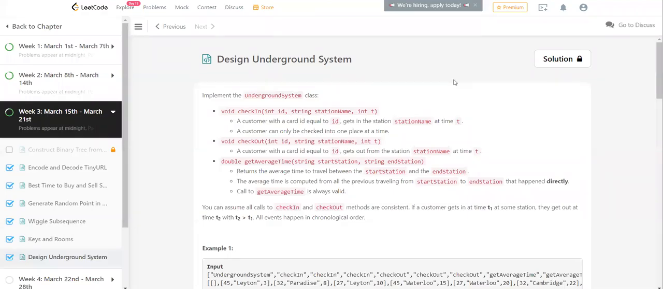Hi guys, today we are solving the 19th day's problem of March LeetCoding Challenge 2021. The problem's name is Design Underground System. Let's see the problem statement. Implement the underground system class.